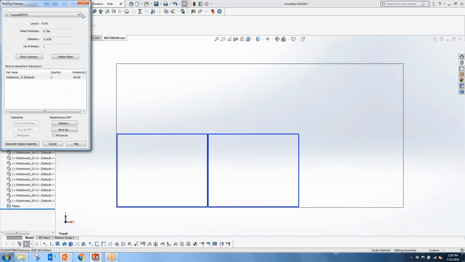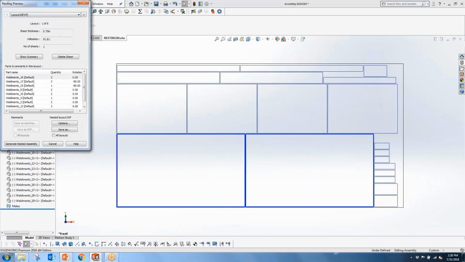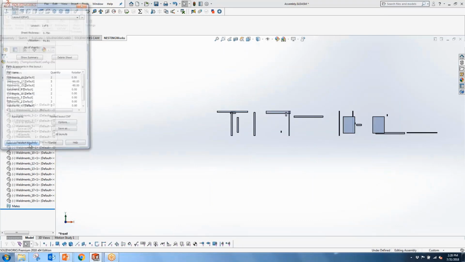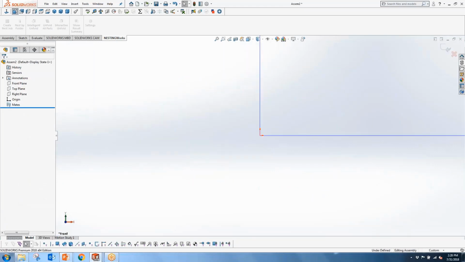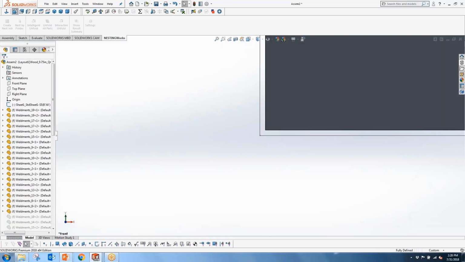Once the preview has been generated, we can see all of the sheets as well as how the nesting will create the final assembly nesting models for us. Now that we have clicked through these and seen all of the different sheets that we'll get, if we're satisfied with this, we can go ahead and create the assembly nest from this. We'll go ahead and do that now, and we'll see all of the sheets generated.